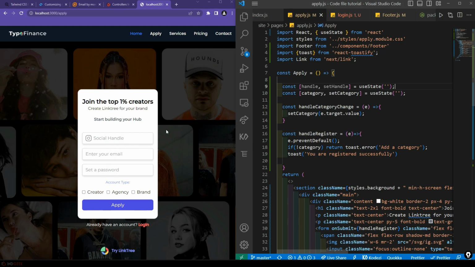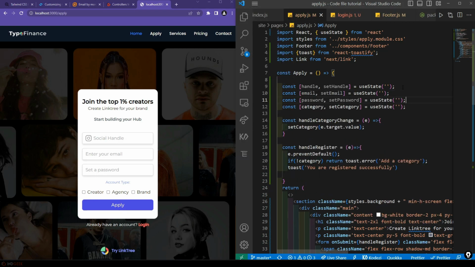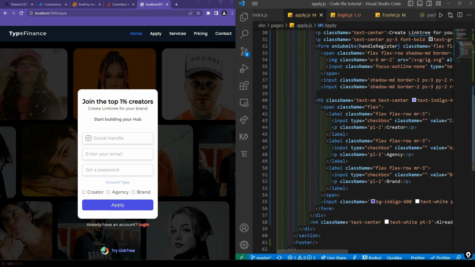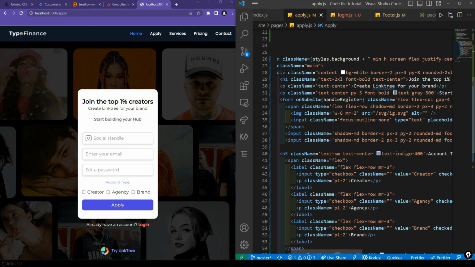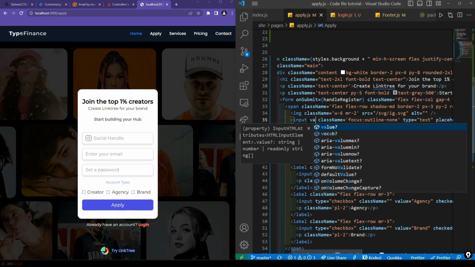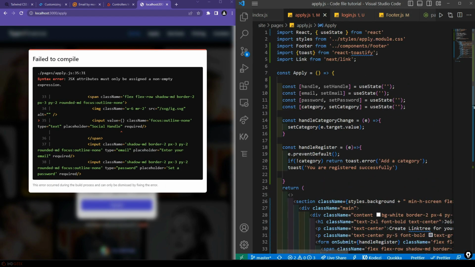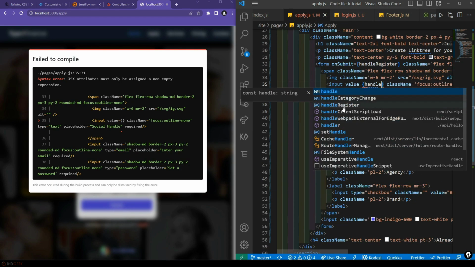Another good practice is to create a single one for all the info and store objects for them, but for simplicity we will just create them separately. Const email, setEmail, password, and let's modify the input fields. So for this input, which is the social handle, we will set a value. The dynamic value will be, what is the name? It is handle. The dynamic value is handle.